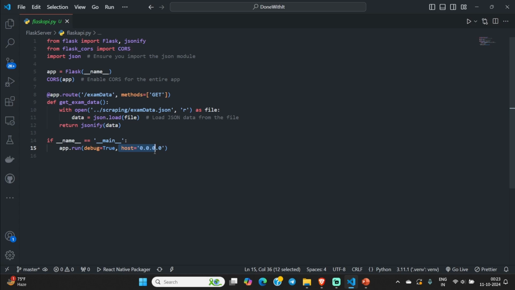The code flow, as we can see, is: the Flask server starts running and listens to requests on all interfaces. When a GET request is made to exam-data, the server opens the examdata.json file, loads the exam data into a Python dictionary, converts it into a JSON response using jsonify, and sends it back to the client. This code is suitable for creating a simple API that retrieves and serves exam data stored in a JSON file while also handling cross-origin requests.